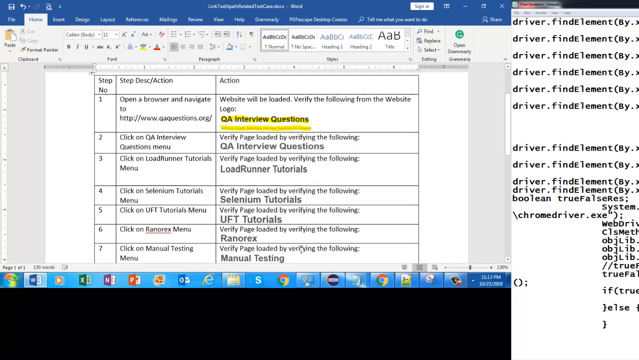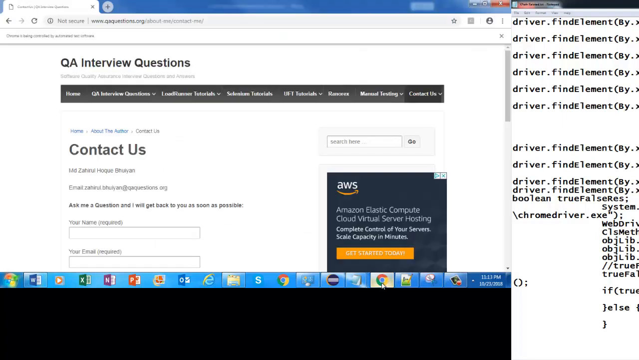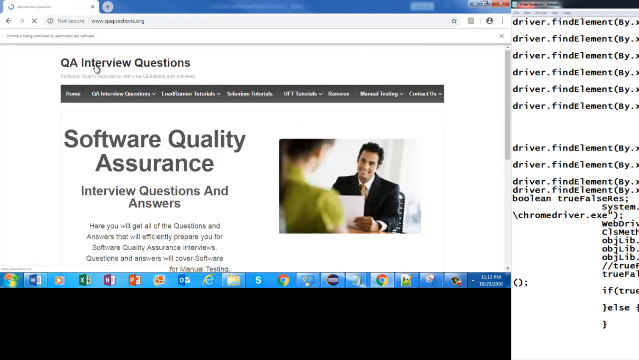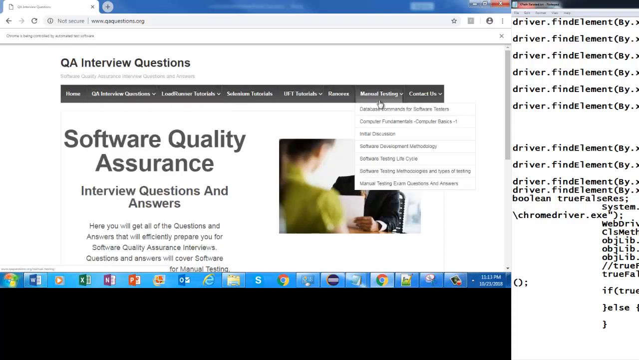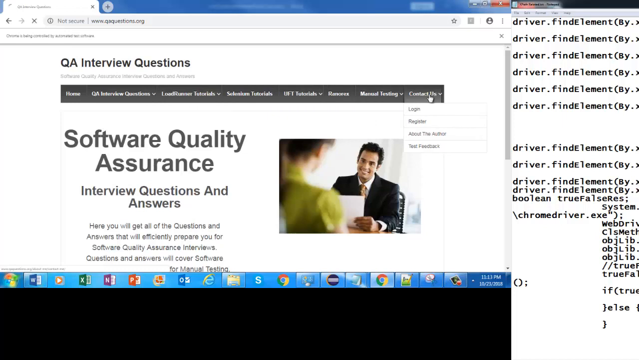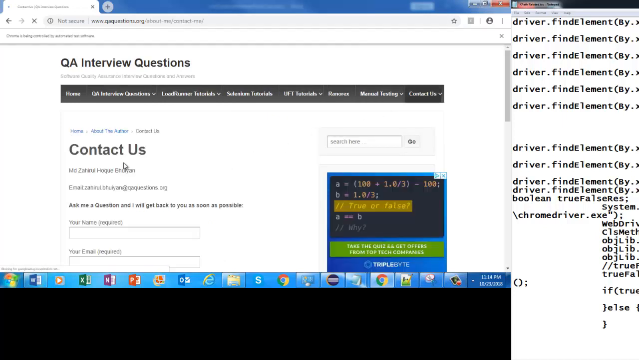So we are going to verify, basically, if you take a look at this website, we are going to come into this website. We are going to verify these two items from this logo area, and then we are going to click each of these menu items, and then we'll make sure that the page is loaded by verifying the page header. Okay, so what is the URL that we are going to automate? It is this URL, right?